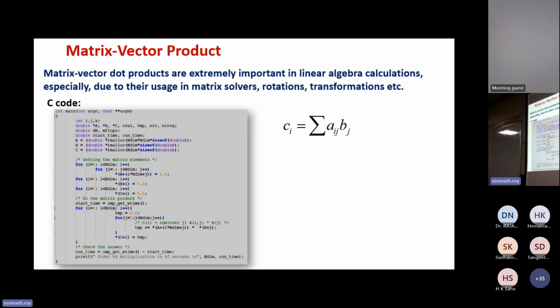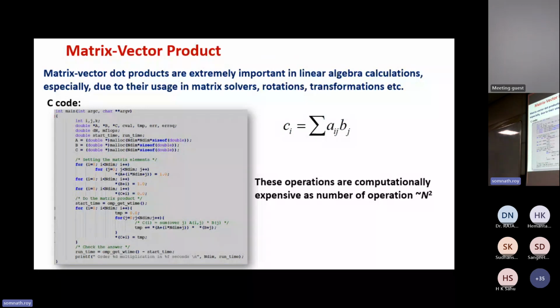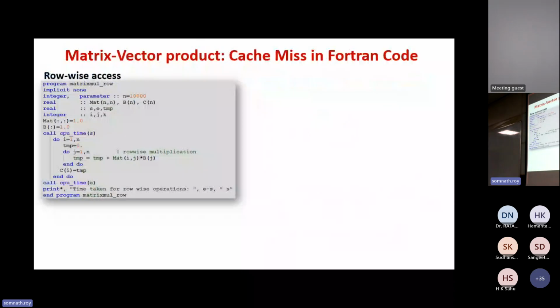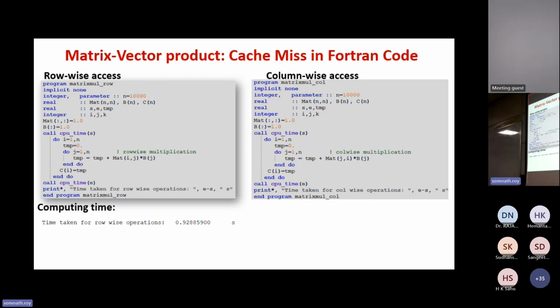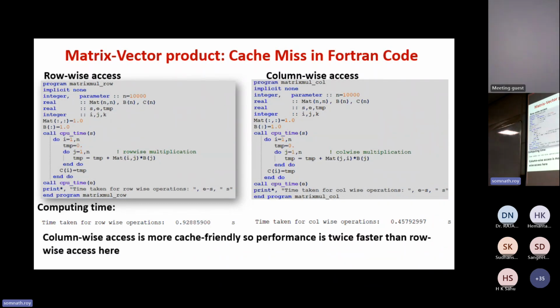MPI, and then we can use MPI for doing matrix vector products. What is in the matrix vector product? Rows of the matrix will be multiplied with the relevant elements of the vector. And if you have a matrix of size n by n, the total number of operations is n square. For a large matrix, the overall operation is very large. So one of the very common applications of parallel computing is to parallelize matrix vector products.